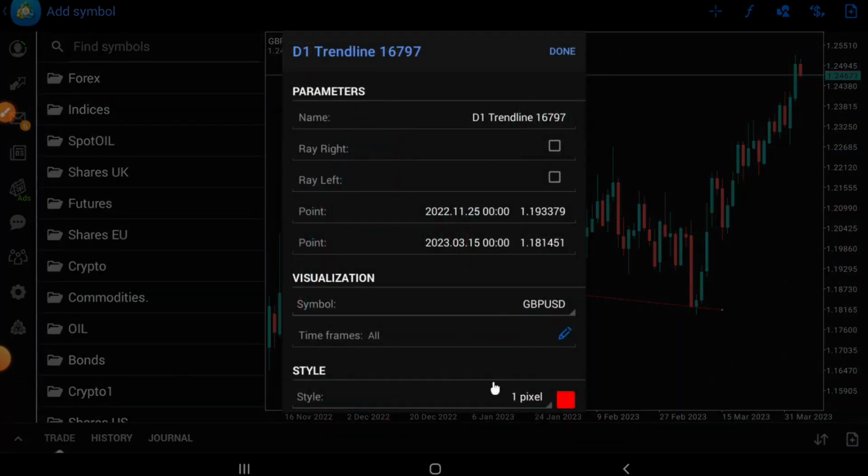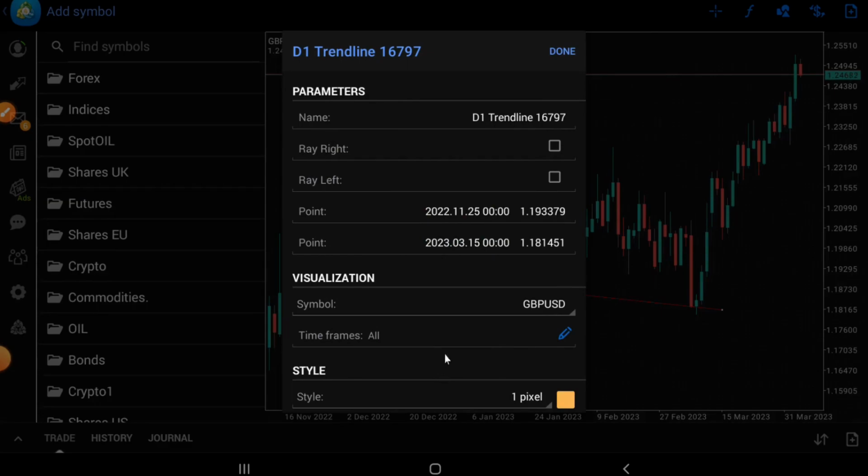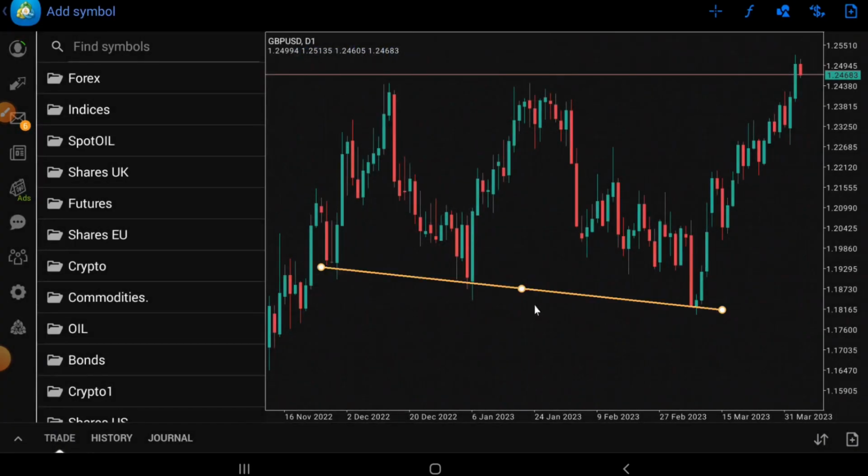So let's say you don't want the color to be red, you want the color in yellow, and then maybe you want it to be big. You want the size in big size so that it can be obvious. So you might click 30 pixel or 4 pixel. Then you click on done. As you can see, it has changed to yellow and it has become a bigger picture. Yeah, so that is a trend line for you.